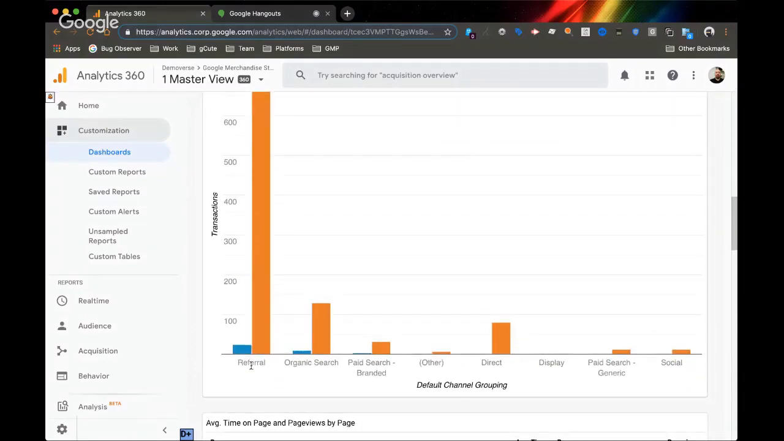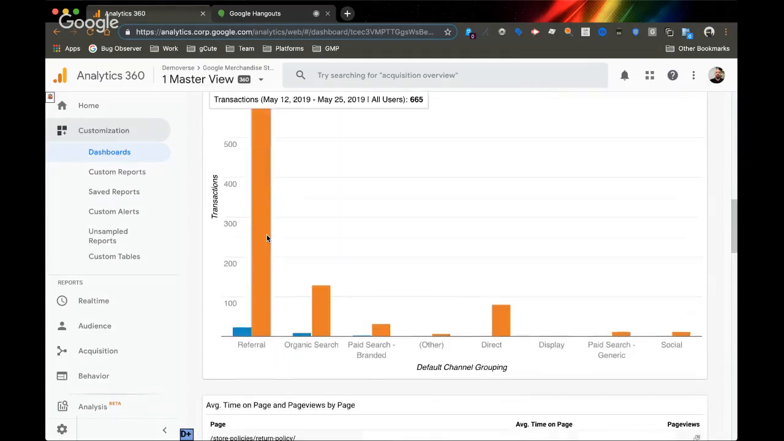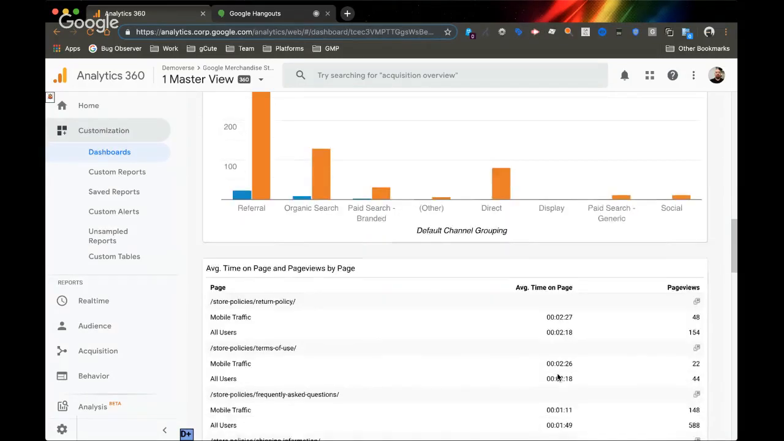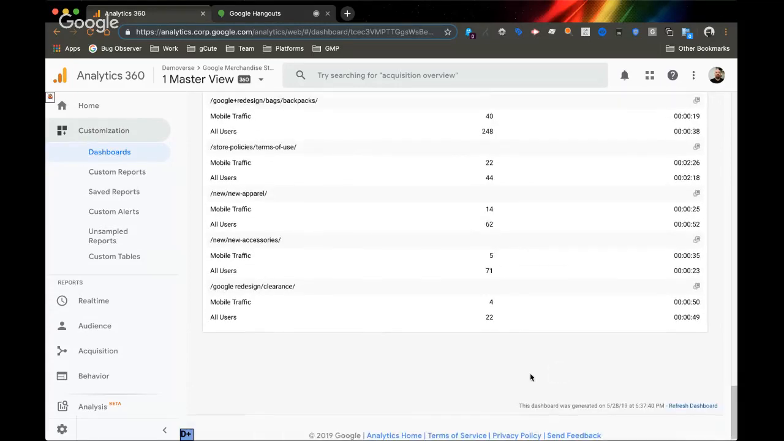So here we can see by channel the differences between all users transactions and mobile transactions. So it's not a very good picture for our site, it looks like. Almost none of our transactions are coming from mobile. So that's another report that you could use to monitor to see if you're improving your mobile conversion rates.